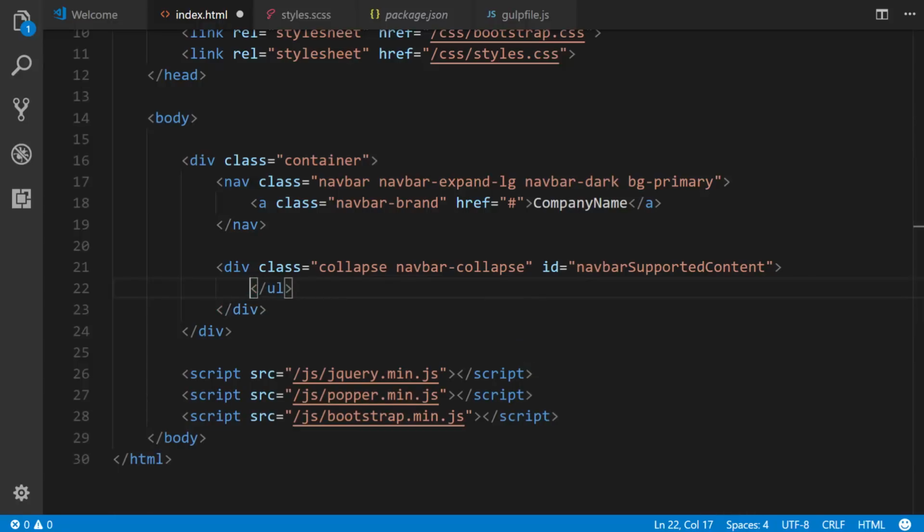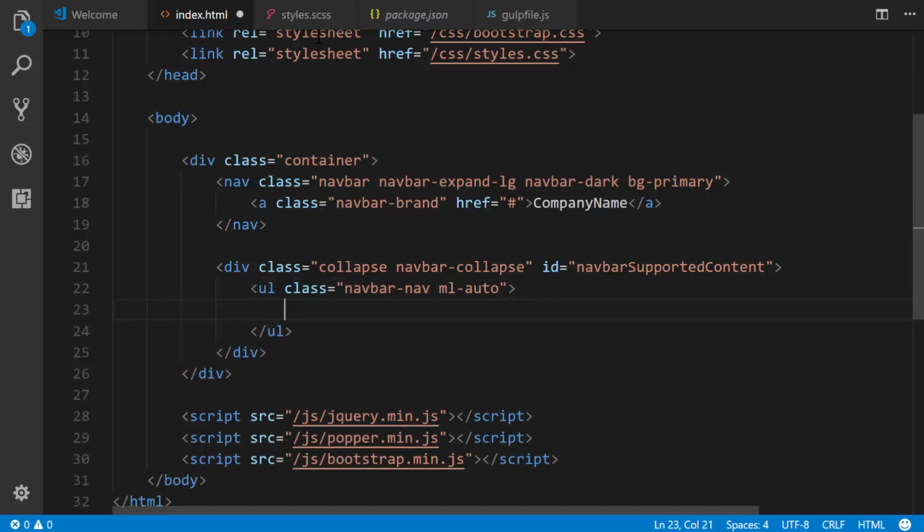Then we're going to put in a ul, an unordered list, with the classes navbar-nav, and I'm also going to add ml-auto. That's margin left auto, which pushes it over to the very right. In the documentation examples, they have mr-auto. I'll show you real quickly what that does instead of just sitting here talking, but it's all about alignment essentially.